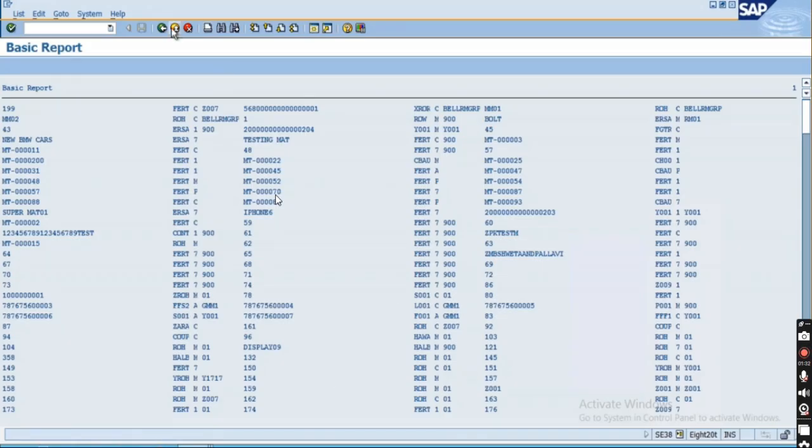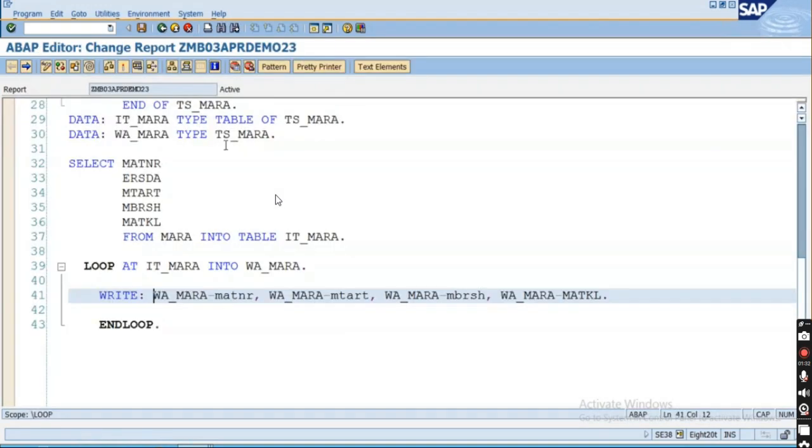It is coming in this format because it is first writing the material, then material type, industry sector, material group, again the material number, material type, industry sector. So in the row it is displaying, right? I want to display one after another, in a new line.